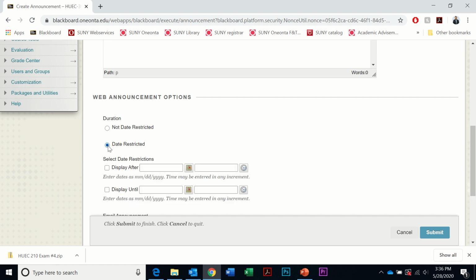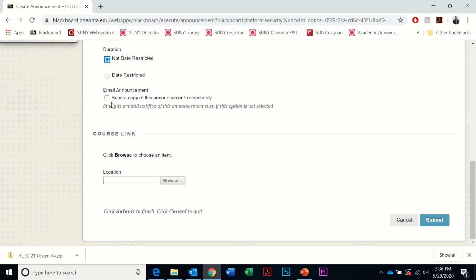If you want to make it date restricted, you want to say when the announcement appears, you can do that. You can also select to send a copy of this announcement immediately. In my experience, and like it says here, the students are still notified anyways, but by clicking this, I actually receive a copy of that email too. So sometimes that's useful, but not always.